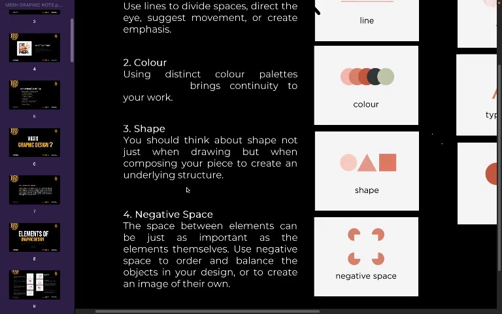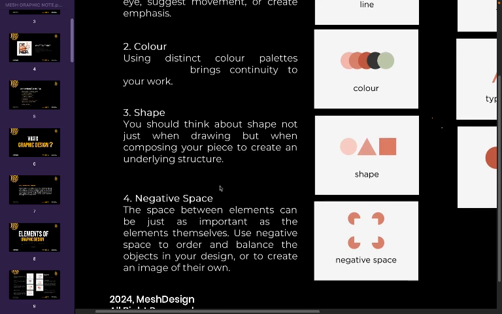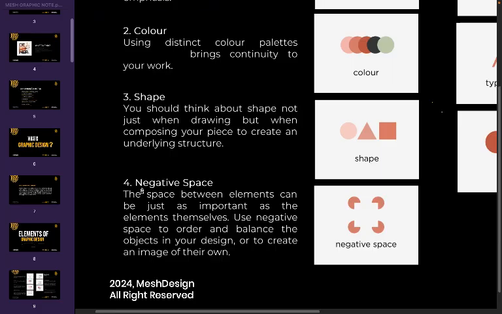Or you can use it in a way such that it gives more attention, more details to your work. And then negative space. The negative space, the space between each element, can be just as important as the elements themselves. Okay, let's just explain this.